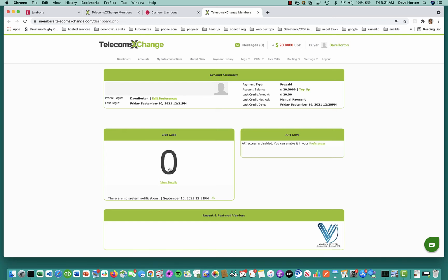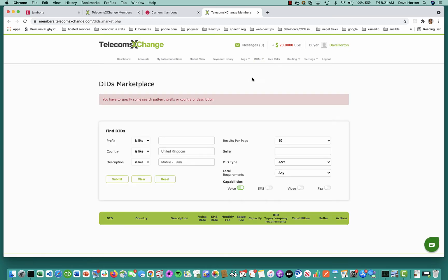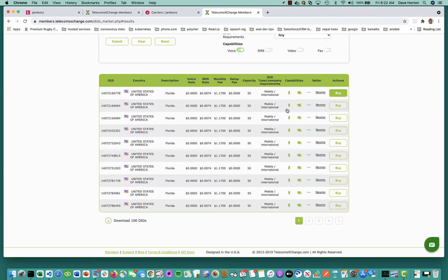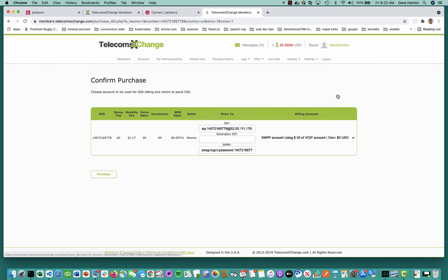To do that, go under DIDs, Market View. Put in a prefix for your country or even your area code. I'm going to do 1407407, and then you can search for DIDs in that area code. I'm just going to pick one, then you click Buy. Now here you need to change 2 things. You can see you've got a SIP URI. Change the host part to be your subdomain, beachdog.sip.jambonz.us in this case.